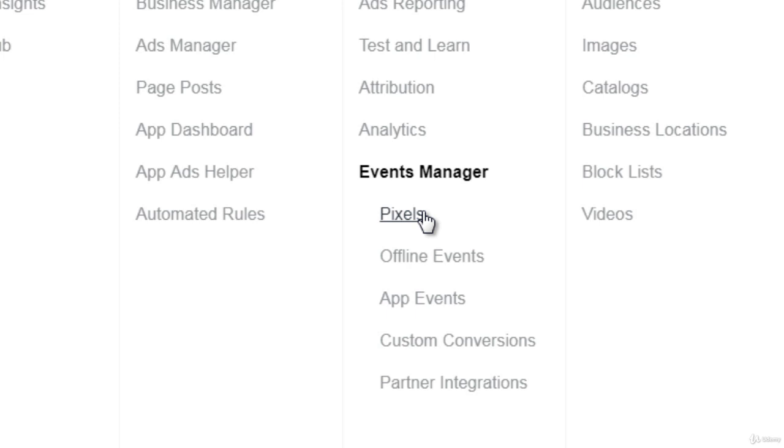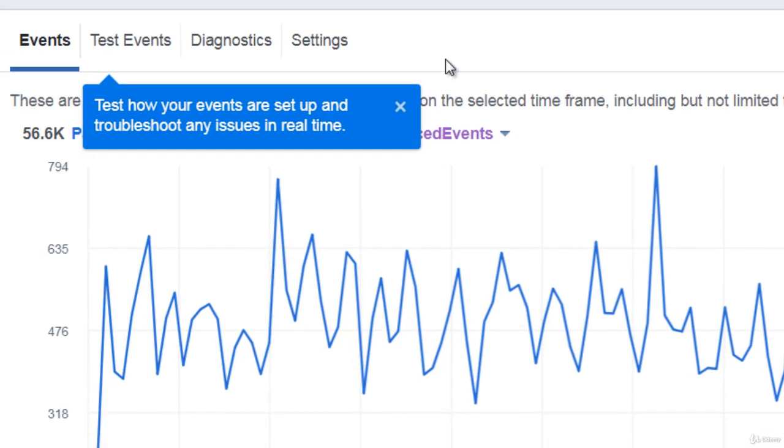Like I said, Facebook changes their user interface a lot. Sometimes every month, sometimes very frequently. So just keep that in mind. What you need to do is simply go to pixels right here, and then you'll land on this specific page.